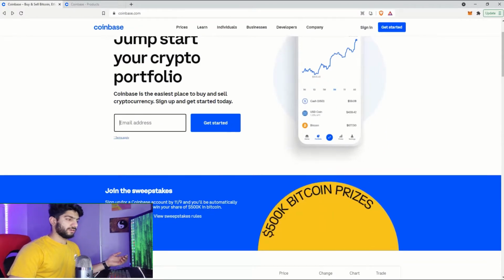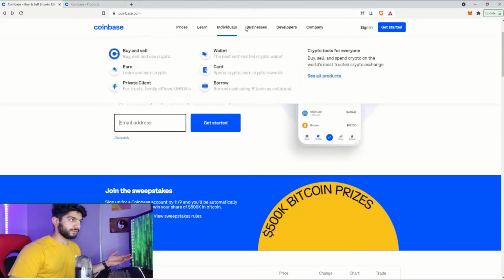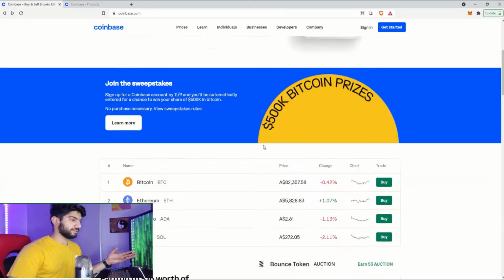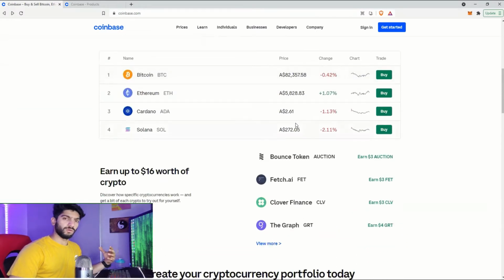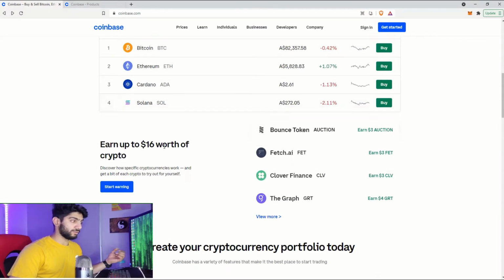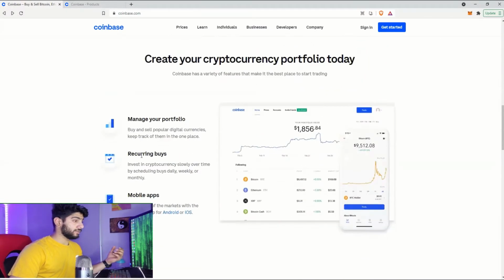And you can see that they have different services up here. You can use it as an individual or you can use it as a business. They have a special platform for businesses, which is Coinbase Prime, and they have different services there. So it's a big company, and you can see at the bottom here there are about 150 cryptocurrencies that they are selling on Coinbase, and you have a lot of different options to use here.